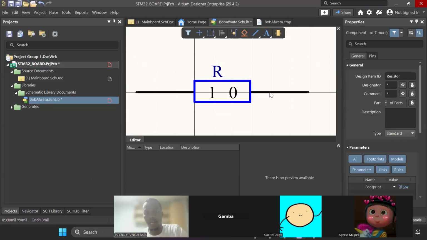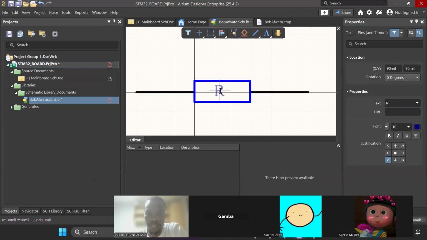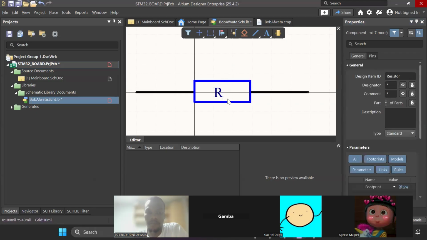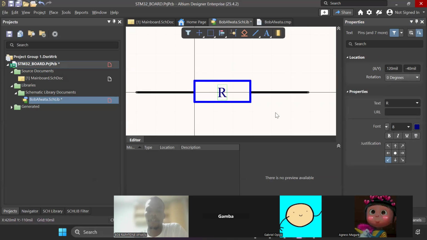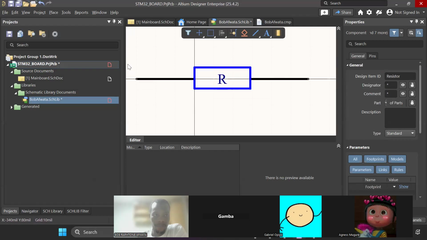This other one also has the name. You can delete that, and then this R, you put it in the middle, in the center. You can even rotate it. You can change the font if it is too big, to make it smaller. Can you see that? Yes. Then you save.